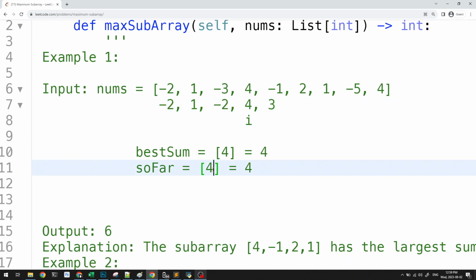So now so far, it looks like our answer is 4 and then -1. So this is the subarray, and then we get the value of 3. But notice that the best sum so far is still 4, but we are just calculating the subarray sum to be 3.